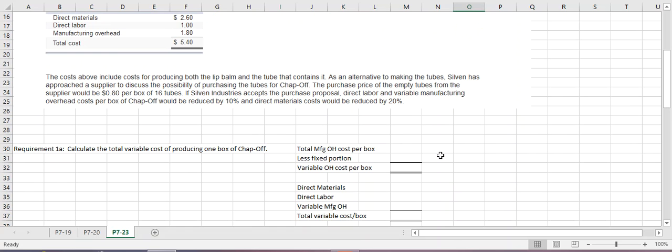The first thing it says to do is calculate the total variable cost of producing one box of Chap Off. Alright, so I've made a template on how to calculate these things. The first thing we need to think about is, what would those costs include for manufacturing a box of Chap Off or any of the other things? So they're going to have direct material, direct labor, and variable manufacturing overhead, and those three categories will make up the total variable cost of a box of Chap Off.